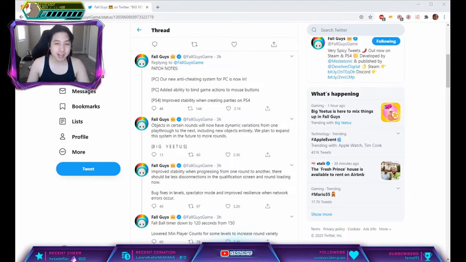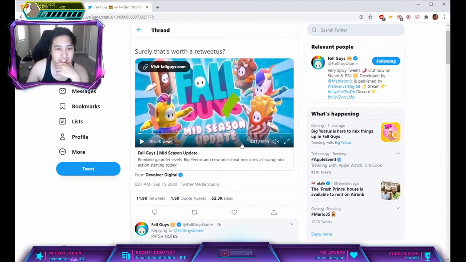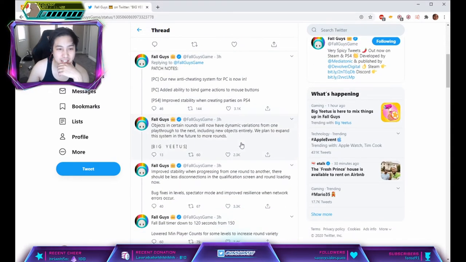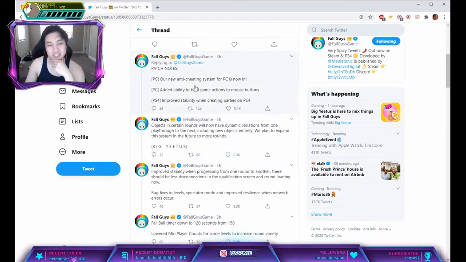Alright, so they do have patch notes in their tweet under this video that they tweeted out. So the anti-cheat system, that's what I mentioned earlier in this video. So that's great. And then they added the ability to bind game action keys to your mouse, so you can actually change the way that you play with your mouse now on the PC. And on PS4, they improved stability for creating parties. I play on PC, by the way, so that's not gonna make a difference for me.